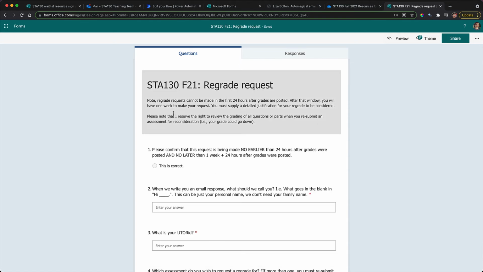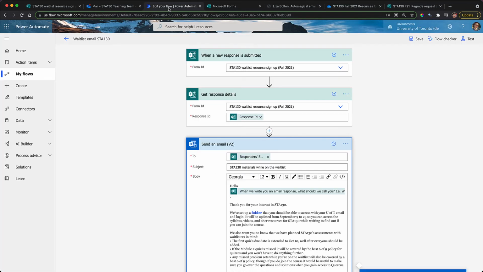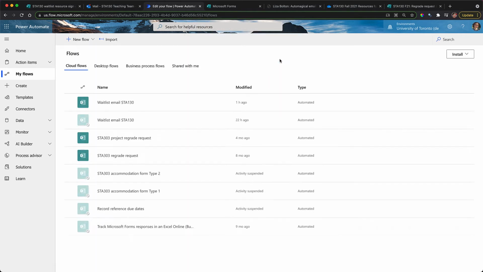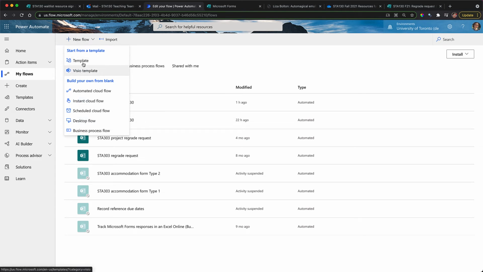So this is my form for the regrade request. Now what I'm going to go do is create a new flow. This just asked me to save. Create a new flow and just build an automated cloud flow.